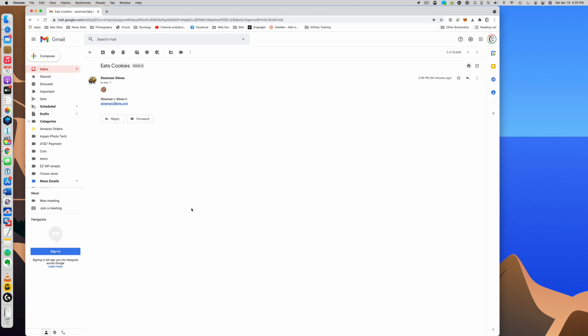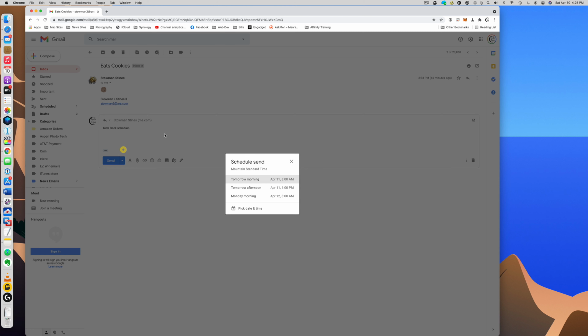Now, the second quick tip in Gmail, we're going to reply to this email again, is to schedule an email reply. So what we do is we would reply to this, and we put test back schedule. So what that'll do is you'll schedule your email reply back. So instead of just clicking on send, we're going to use this drop down, send more options arrow, schedule send. So we can do it for tomorrow morning, tomorrow afternoon, Monday morning.